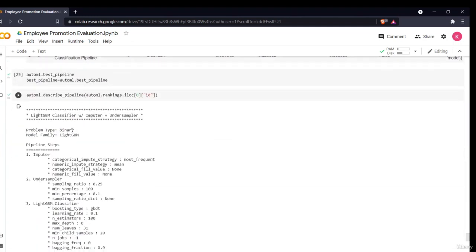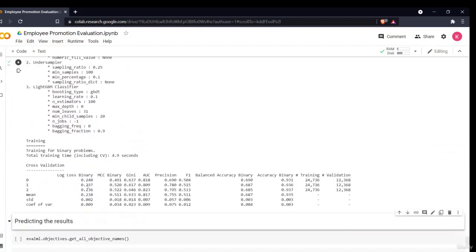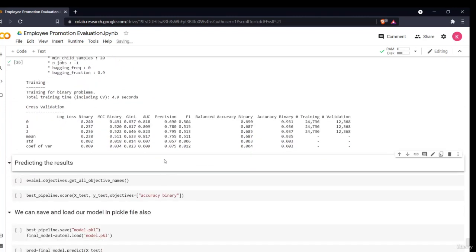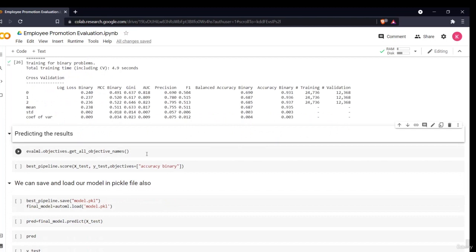So this is my LightGBM classifier. Imputer is given, like all the classification, what parameters are taken, training data, all the things which were taken, log loss, binary score, Gini impurity, AUC, precision, F1 score. All of these things are provided. It's a very detailed analysis of a model. You cannot get this easily in ML, where I have to write a whole function in order to take only a few of these pieces of information. But in EvalML, all of these things are provided with a single line of code.